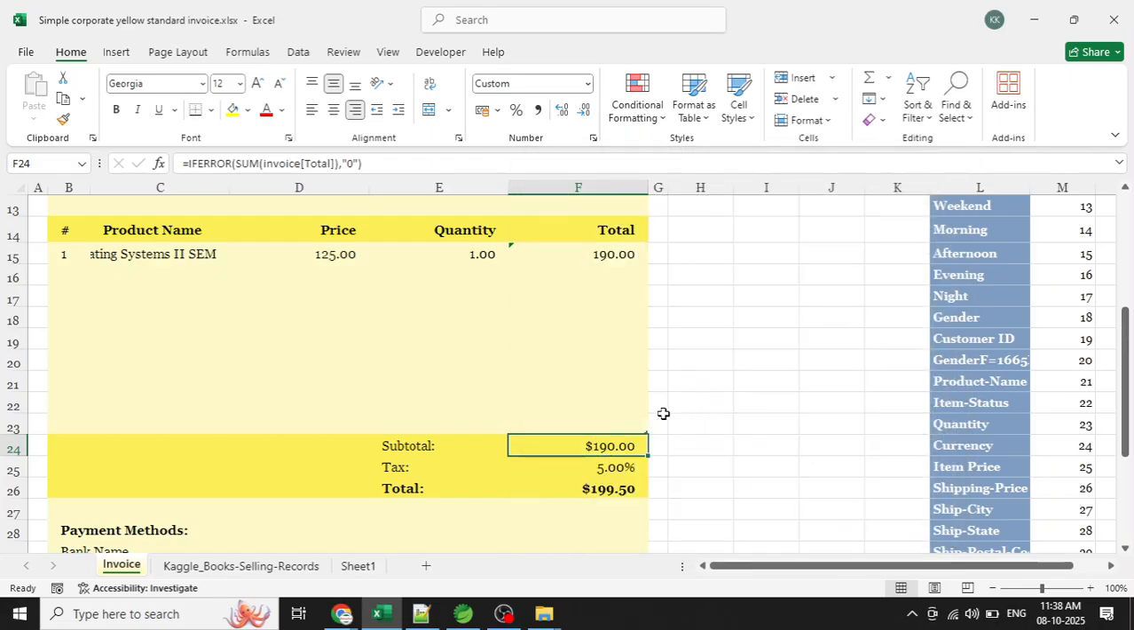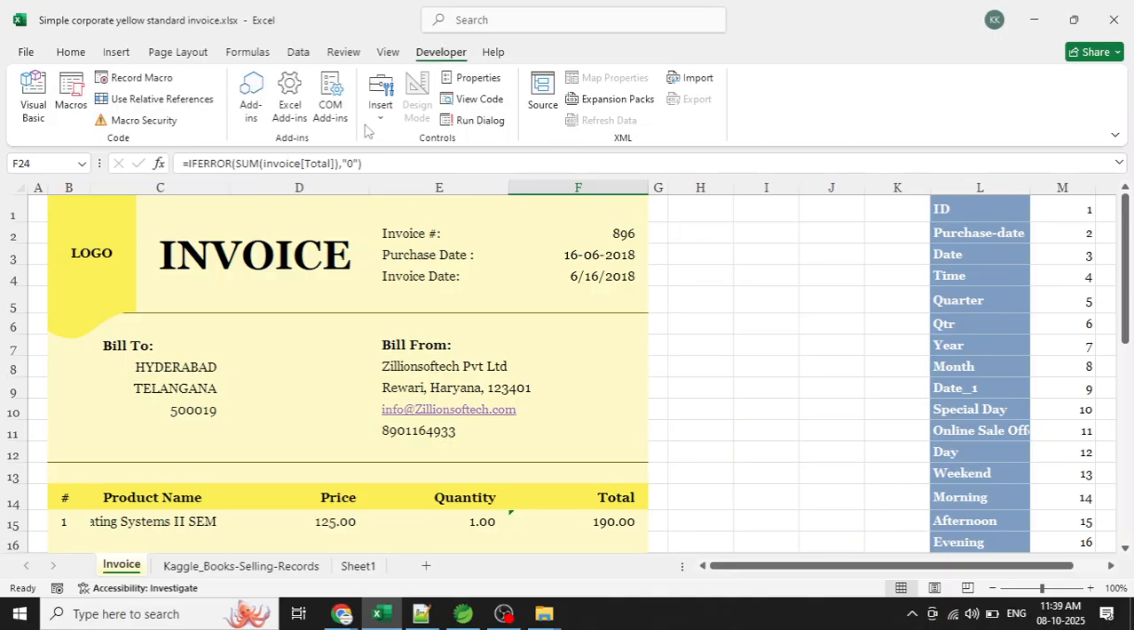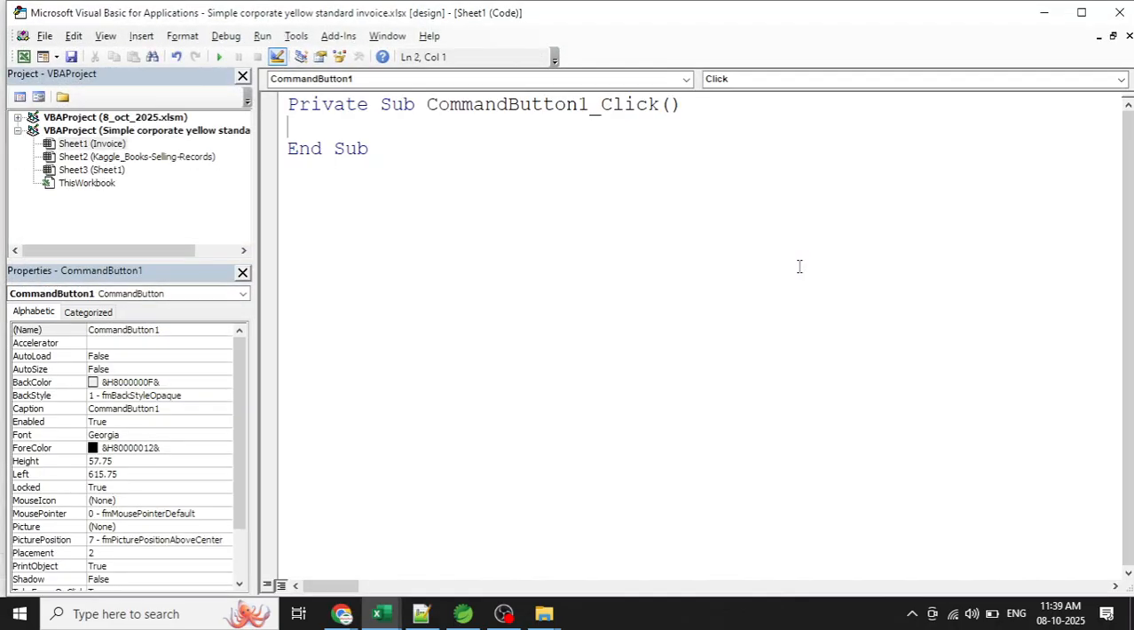No. So we have to create a button so that we can print this. In the developer tab, we will click insert and create a button, and we'll say print. Double click on this. When you double click on this, the code window will be available, and here is the property window.